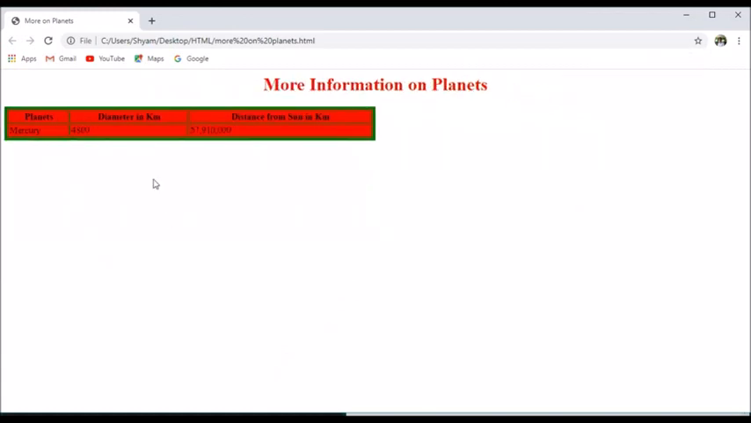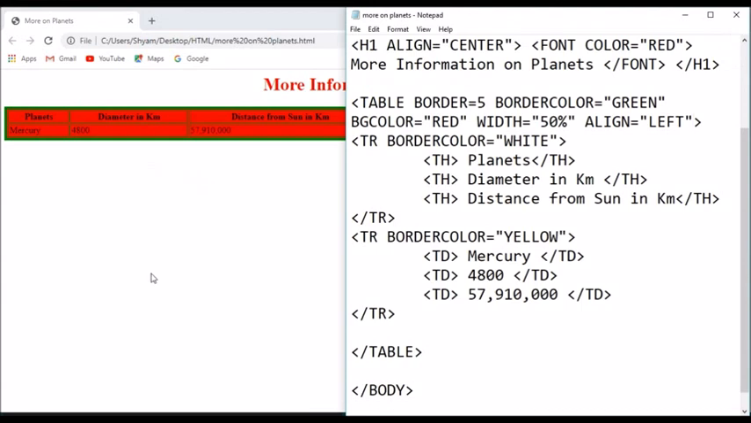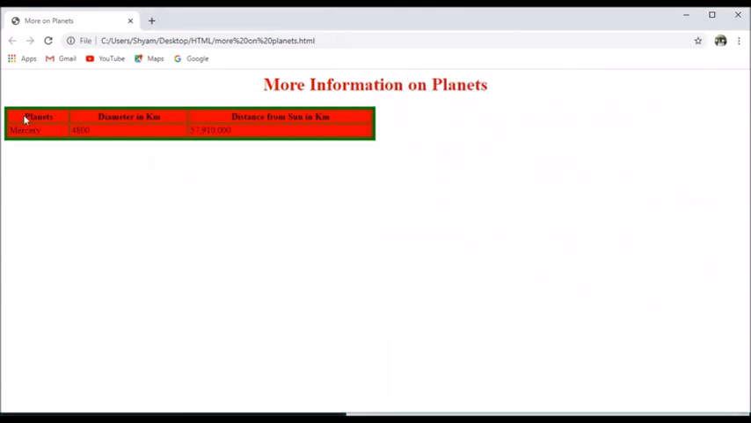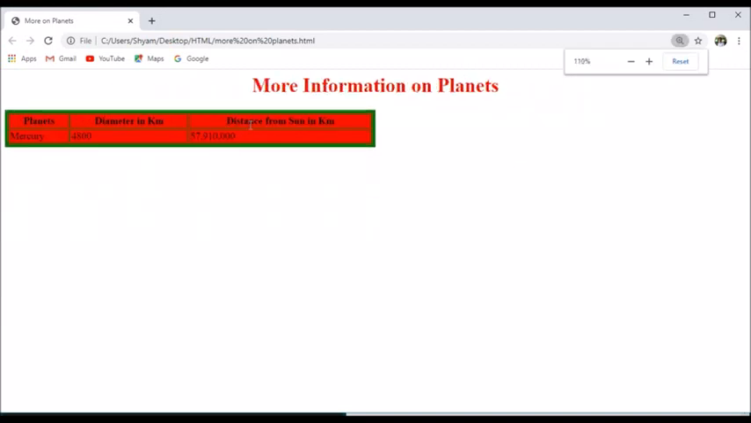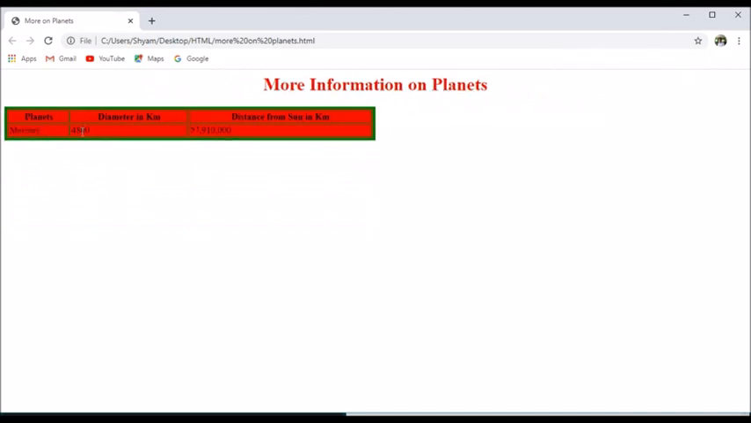Now, as you can see, the heading of a table that is generally denoted with the th tag is in the center of the cell, but the td is not in the center of the cell. It is generally on the left hand side.